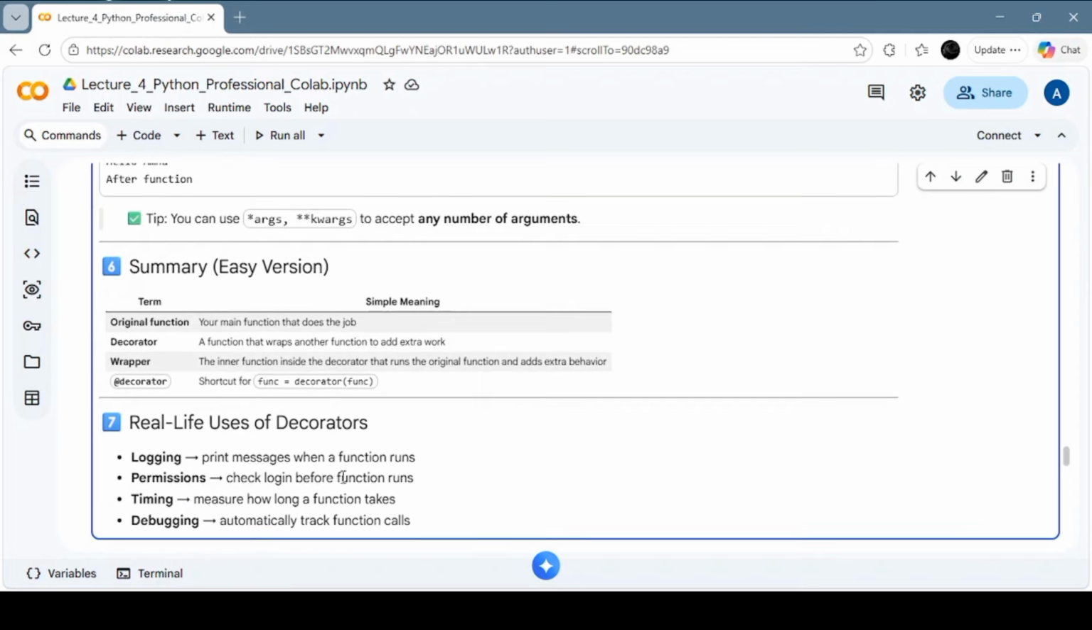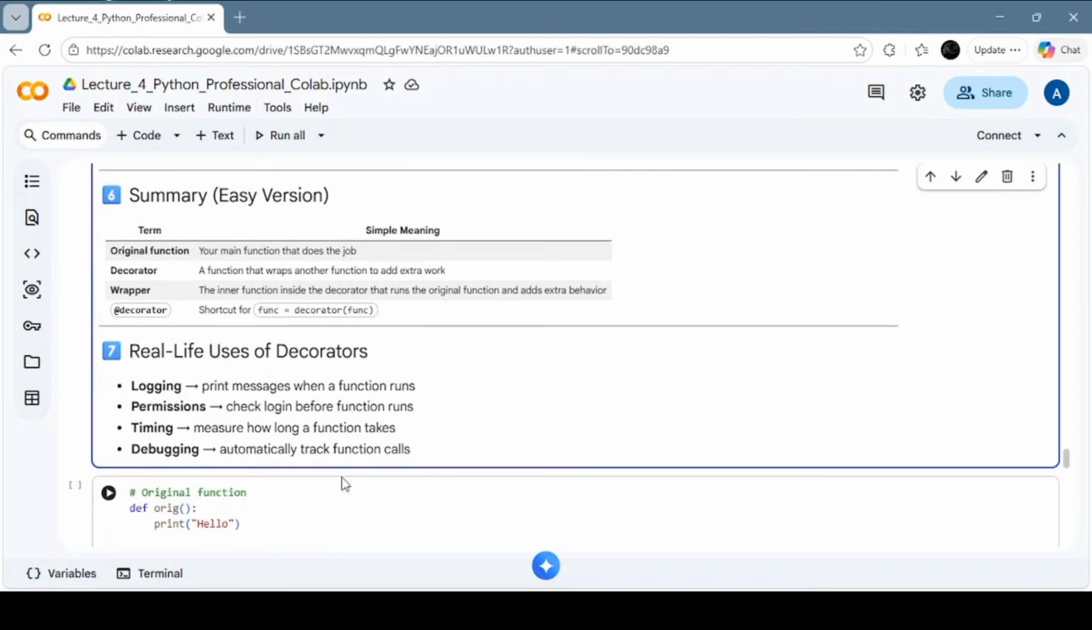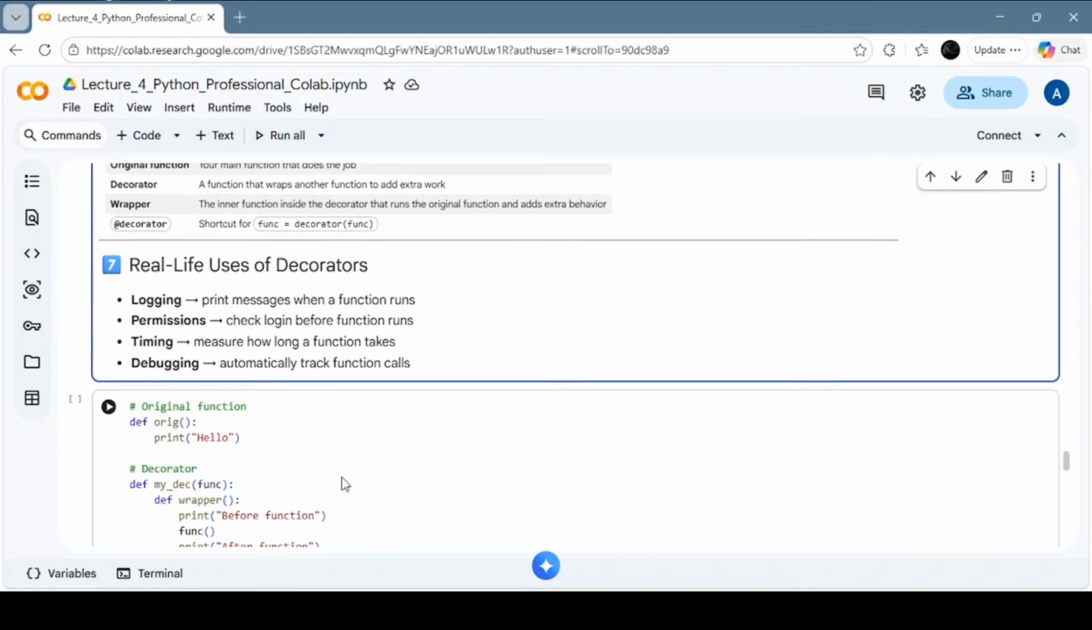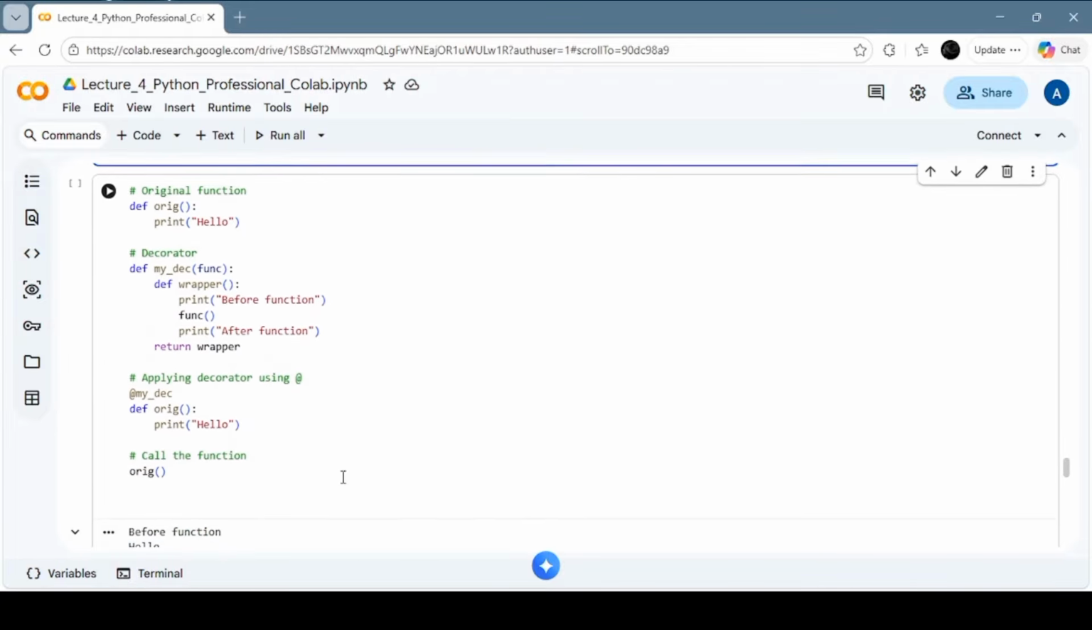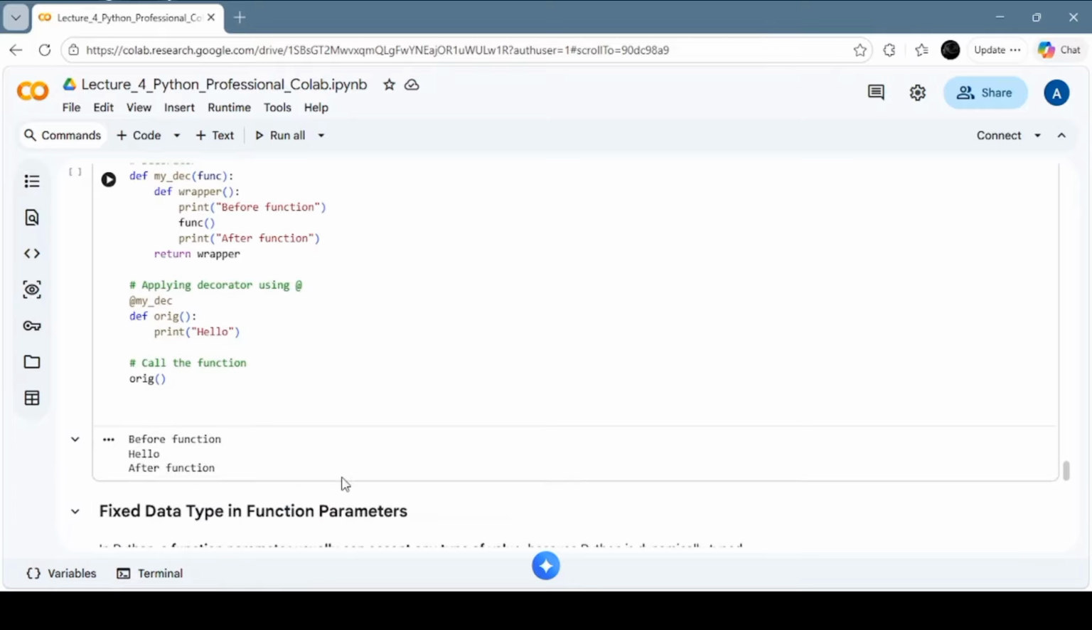For the usage, where we use decorator function, it's generally used for logging, permission, timing, and debugging. So we generally print messages, we can check login permissions, we can add functionality to the original function. So that's the use of a decorator function.